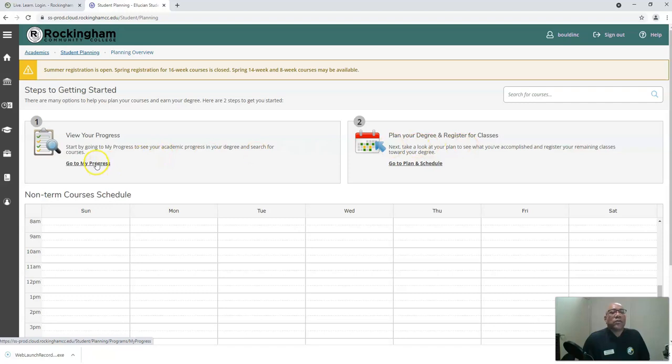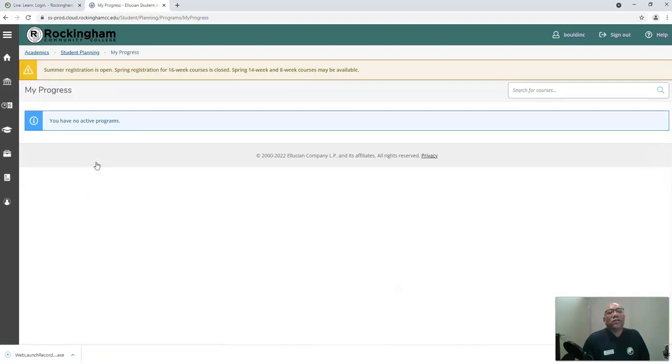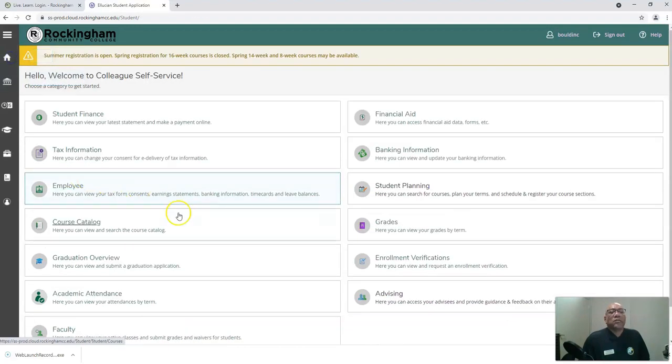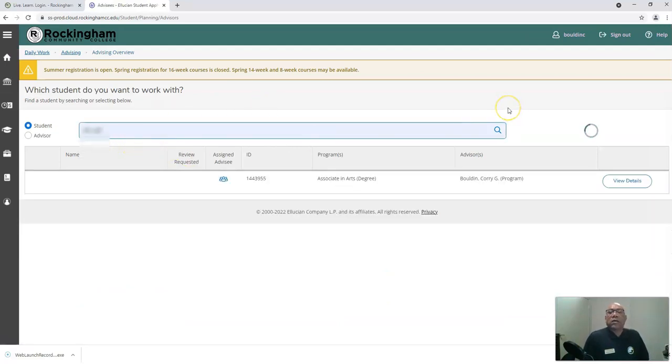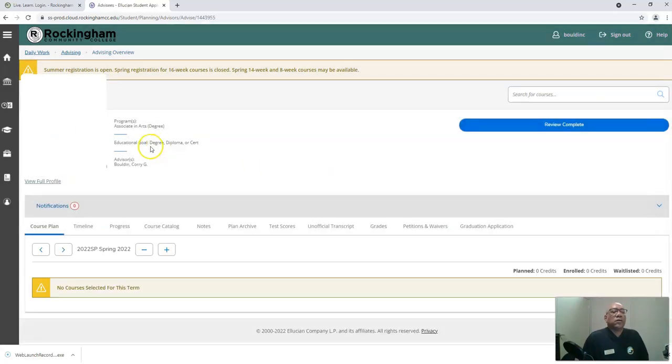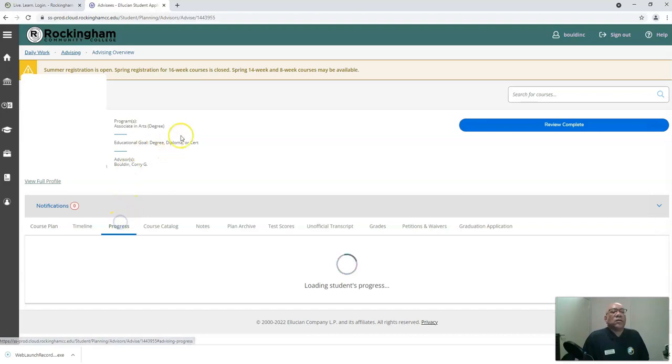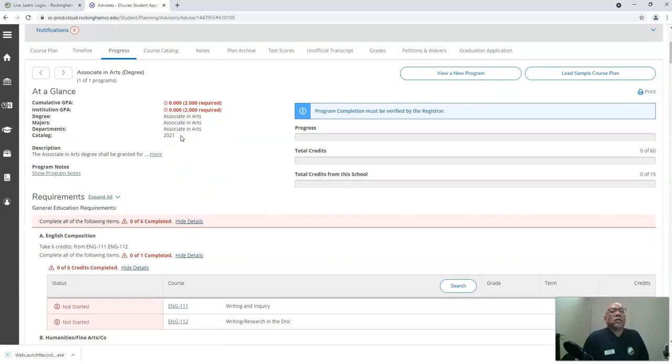So let's first go to My Progress and take a look at the map of our classes, but I have to go in a different way because I'm not a student. So I will now do that, and show you the Associate in Arts degree program.